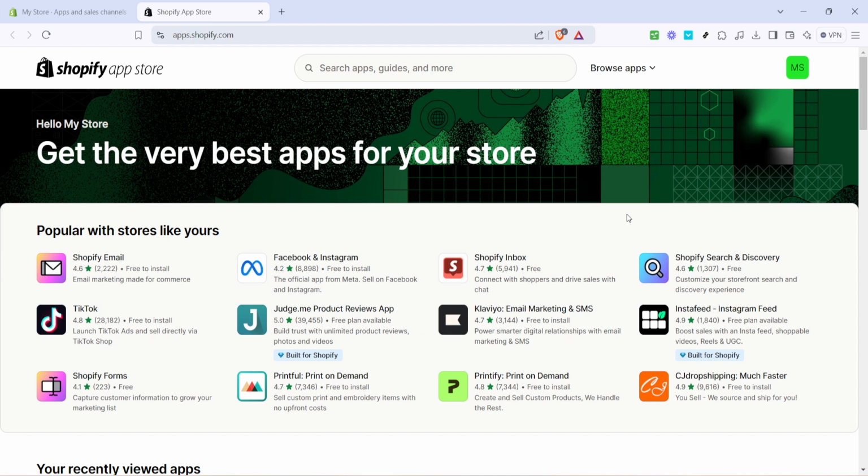Here you can review descriptions, user reviews, pricing options, and support information to ensure it fits your needs. If everything looks good, proceed with the installation instructions, and you'll soon be enjoying new functionalities on your Shopify store.